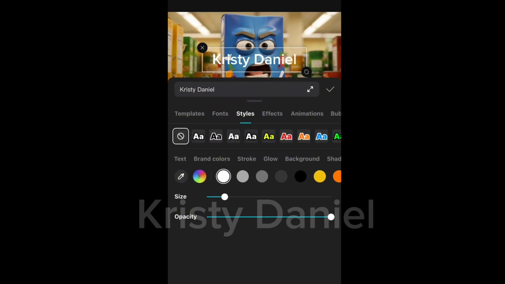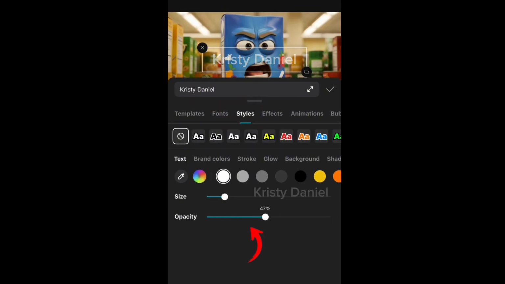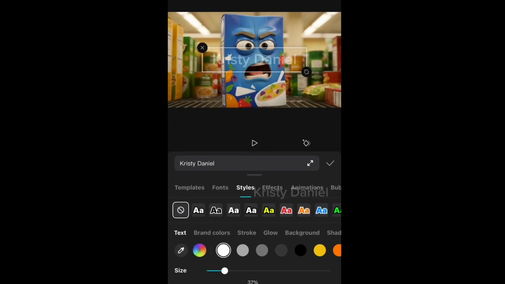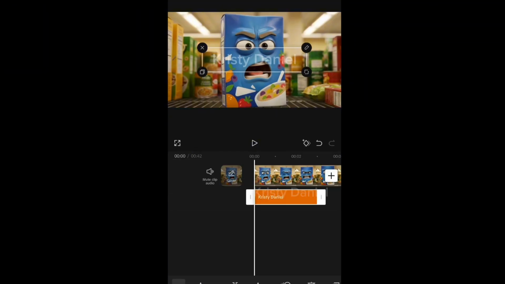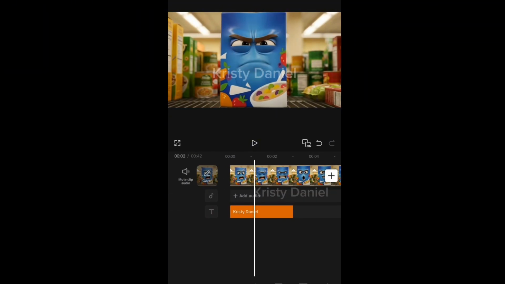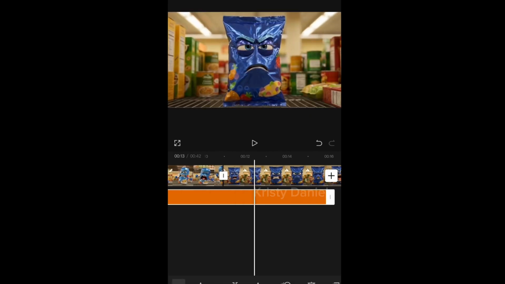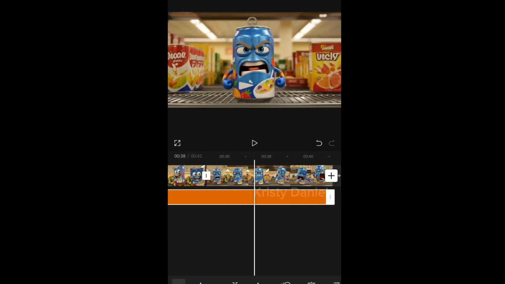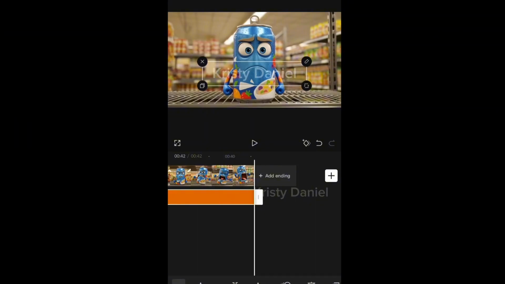So I'm going to click on styles, and when you scroll down, you see opacity. Just make sure you scroll this so it goes down and is not too visible. Depends on your preference anyways. Once you do that, you just go ahead and select this text box and drag it to the end of the video. So now you have done that. You have already watermarked your video. That's a very simple way you can add this to your video and you're good to go.